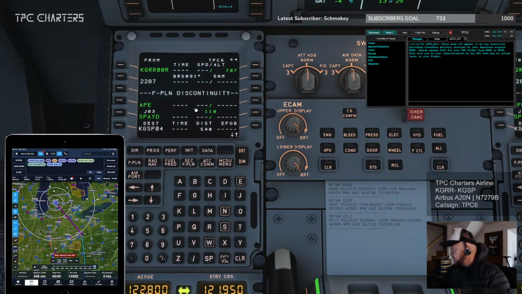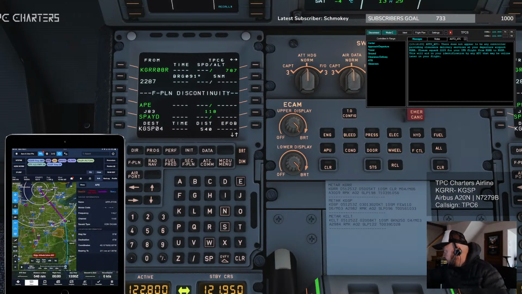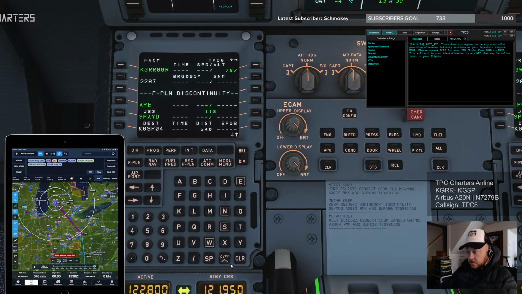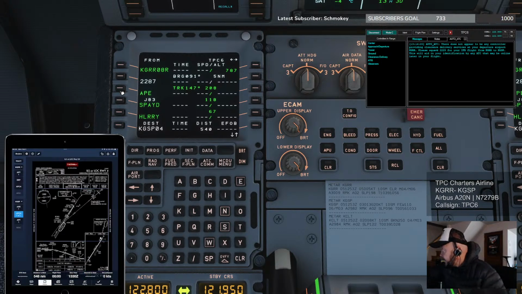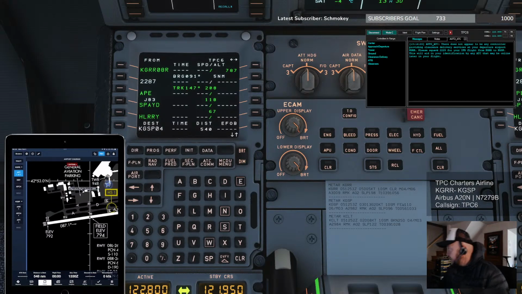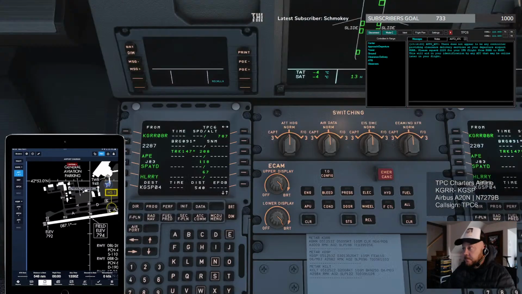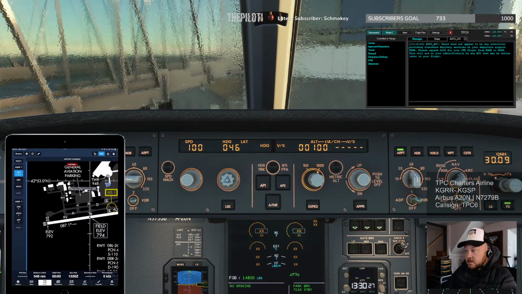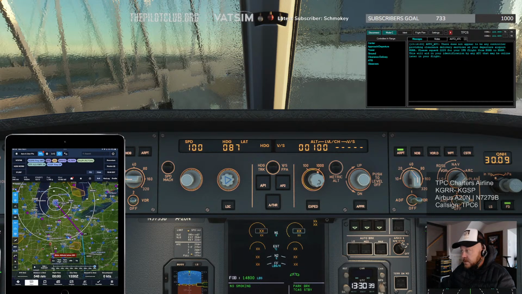So our first fix is APE, which is the Appleton VOR. So we see that there. We can go ahead and delete this discontinuity. Back to departure airport here, departing 8 right, 087 is the heading. That's looking good. Since there's no initial altitude, we'll dial in our cruise altitude of 37,000 feet. That is looking fantastic right now.